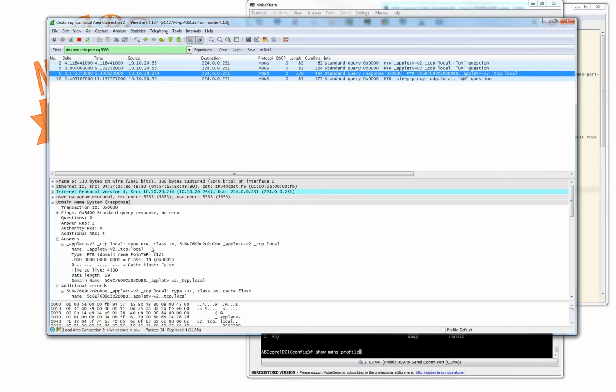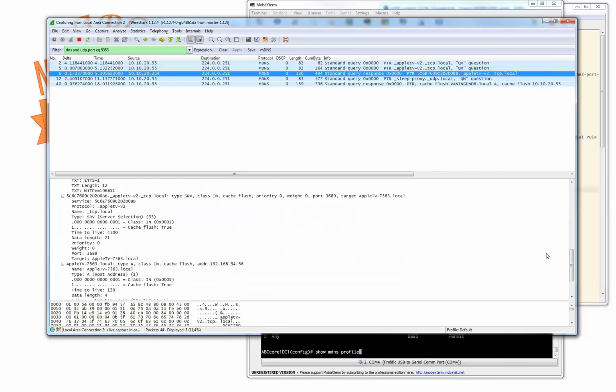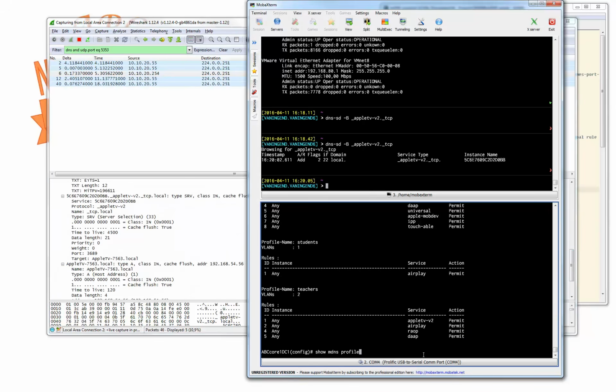In the answer is the PTR record again, the text record that describes the service, and of course the service record that gives us the possibility. So which services do we have in the teachers profile? Apple TV, AirPlay, AirPrint. Well, we don't have, for example, the Chromecast in here. So let's first go to the students also.